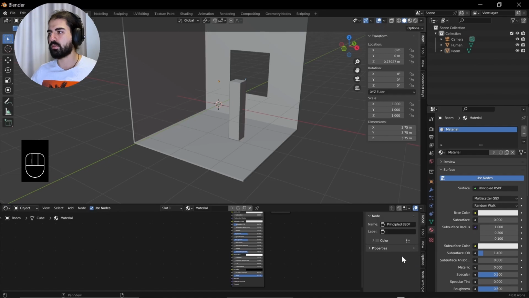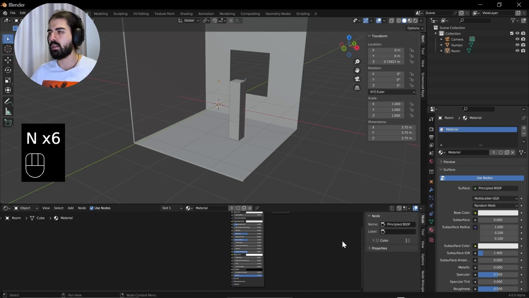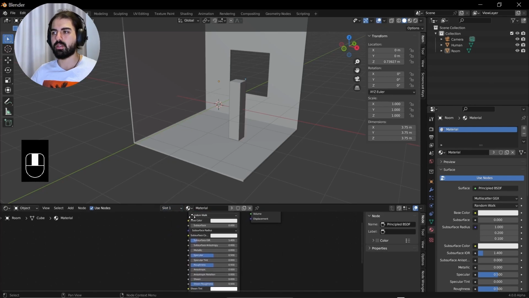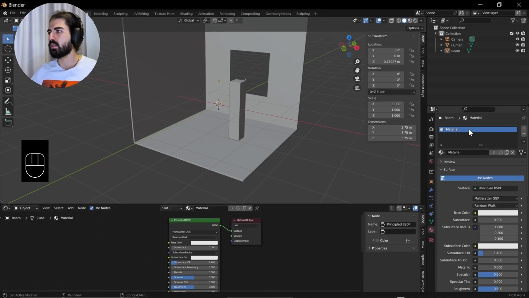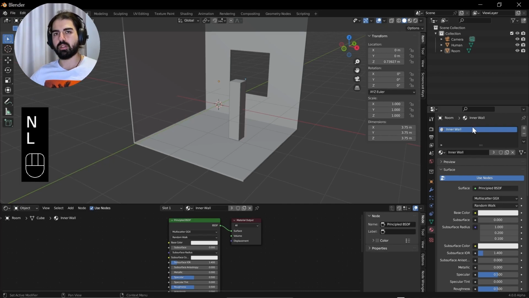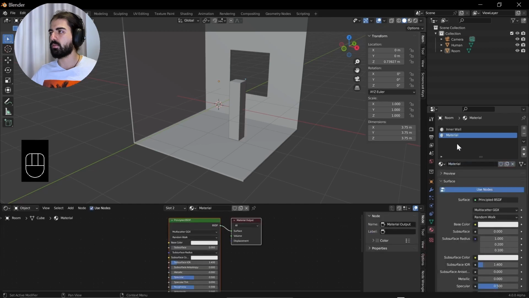If you don't have the tools on the left side, you can press N to see them or get them, put them away. And there we go, we have our material here. It's the same material, you can also change or add materials down there, it doesn't make a difference. Here you just have a better overview. Let's call this one inner wall by just double clicking it. You can press on the plus up here to create a new material, select new down there, double click and rename this to outer wall.